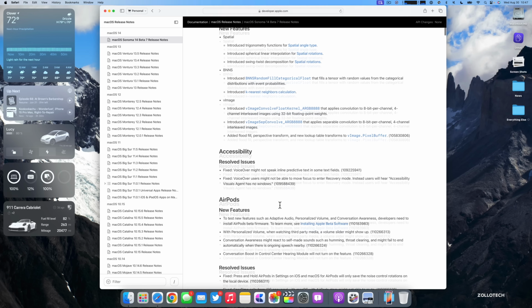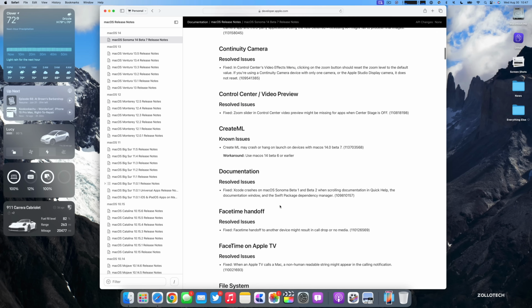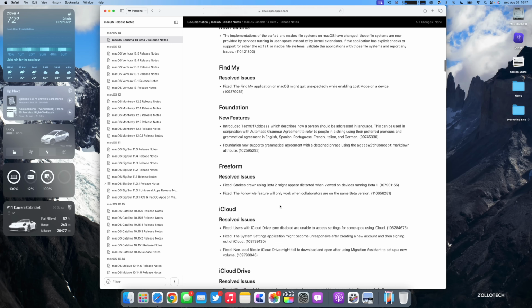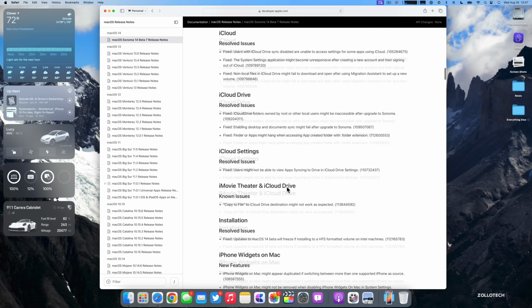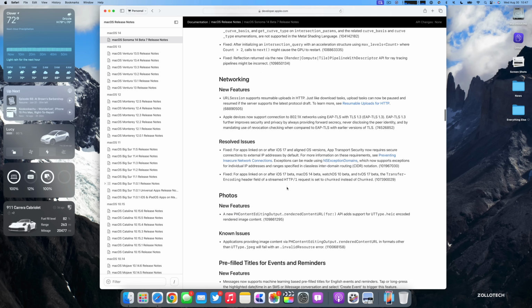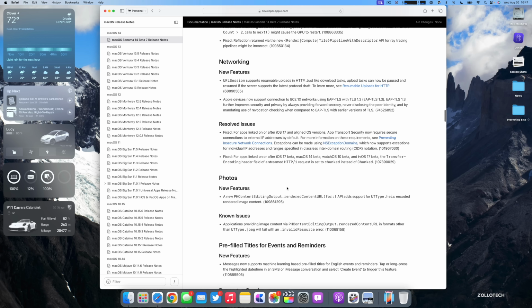There's many more, and there's only 8 categories of known issues. So they've fixed quite a few things here. There's some things about new features, but they've resolved issues with Freeform, iCloud, iCloud Drive, and much, much more. Tons of known issues here that have been resolved. And if you're still having issues and it's not listed here as a known issue, make sure you report it in the Feedback app so Apple can take a look at it and get it resolved.